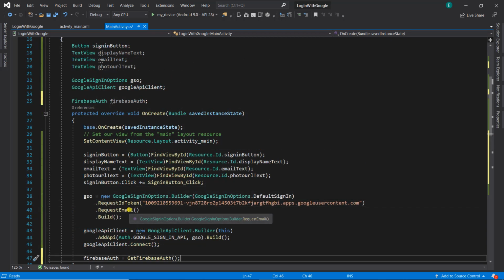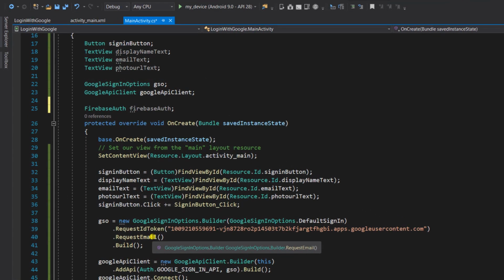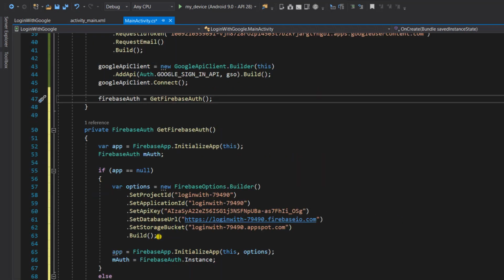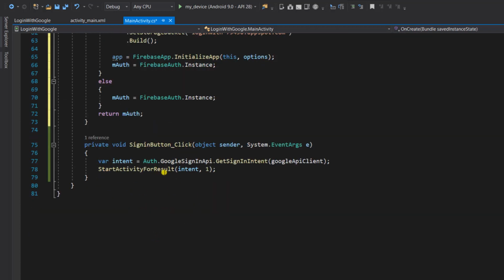Now the next thing we need to do will be to go ahead and really sign in the user with Google using Firebase. So to do that, we're going to go to the sign in button on click event handler, which is at this point. What we've successfully done is to send the user to go and choose which account that he actually wants to use to sign into the app.